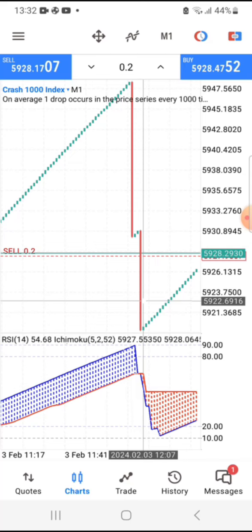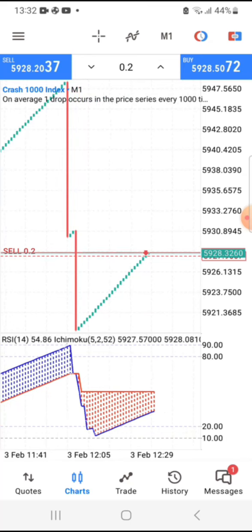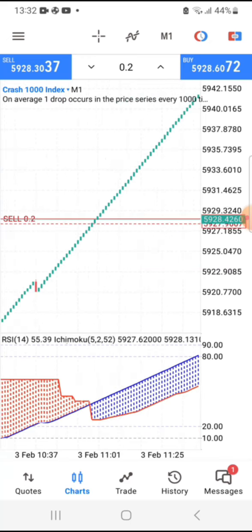So this red zone simply means that a lot more spikes are going to occur, and that's the reason why I just took this trade, for you to just see the practical of this strategy. So I'm going to expect a lot more spikes to occur in this current market. So guys, this is how you use this strategy.